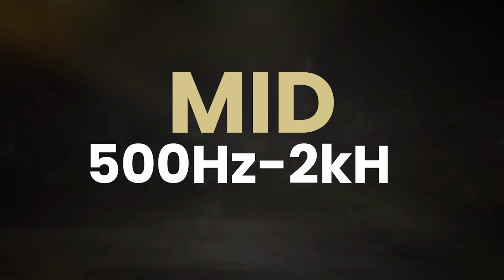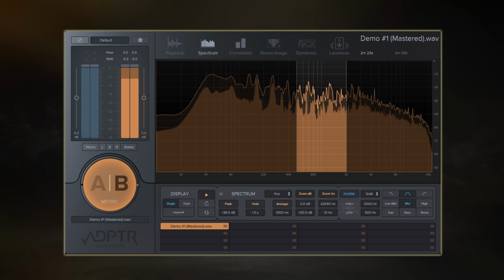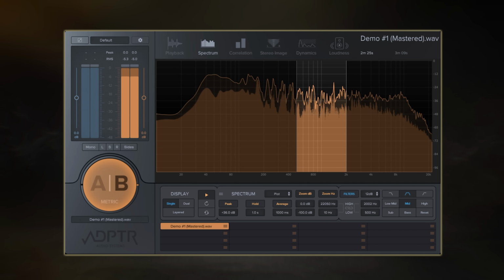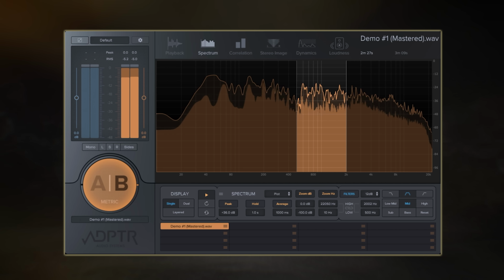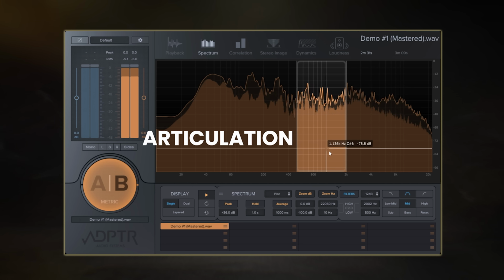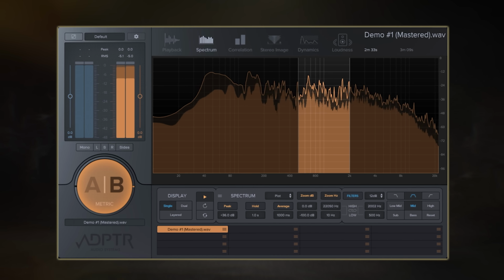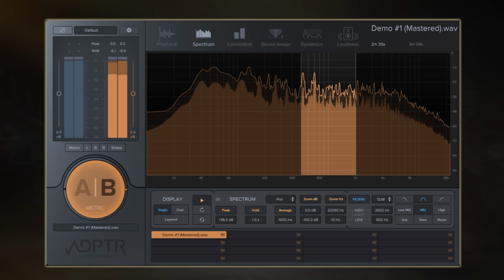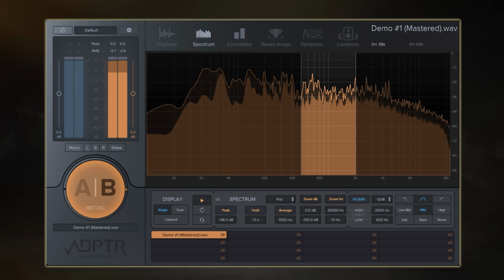Then we have the mid-range, which roughly lies from around 500 Hz to 2 kHz. This area is crucial for clarity and definition. Mid-frequencies provide articulation to the mix, allowing instruments and vocals to cut through and be heard distinctly. They contribute to the overall intelligibility of music, making lyrics and melodies clear and understandable.